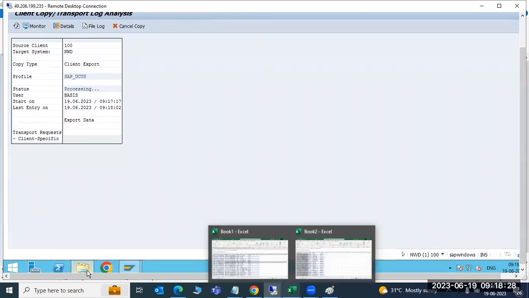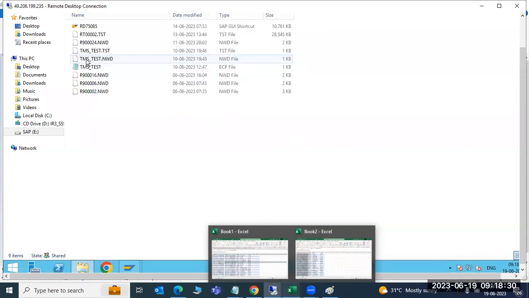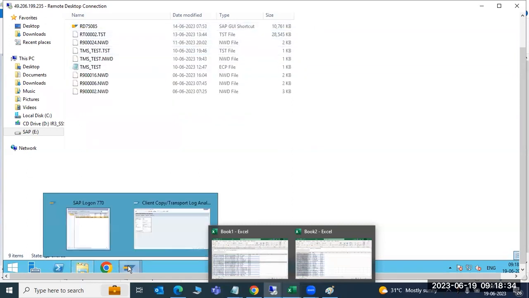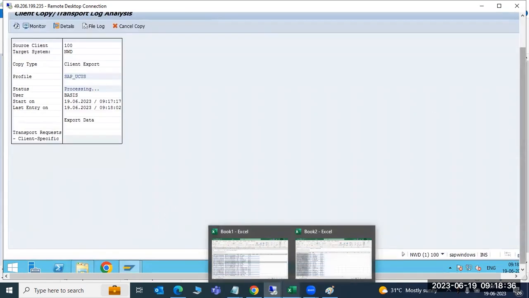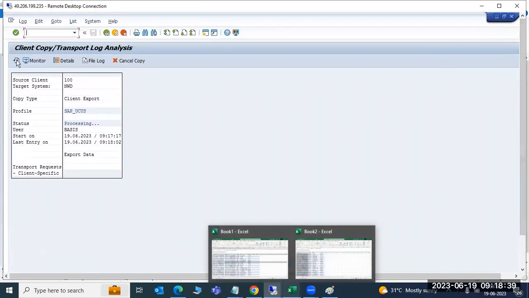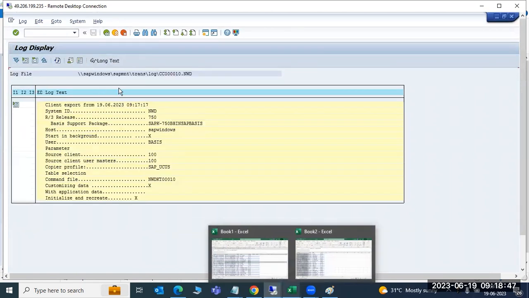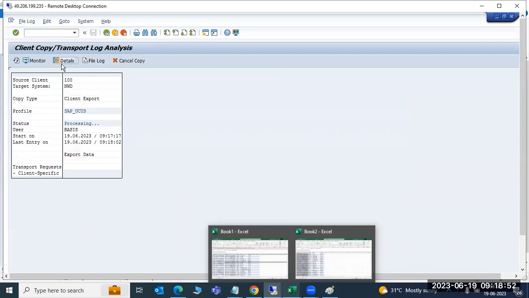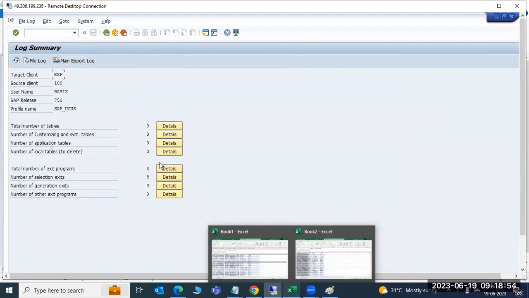Once it is exported, the data will be created here. In the OS level, the files will be created here. Here we can monitor. Suppose you want to check the logs, you can check them here, where the log file is getting generated. If you want details, you can check the details here: how many tables, custom tables, application tables, local tables.